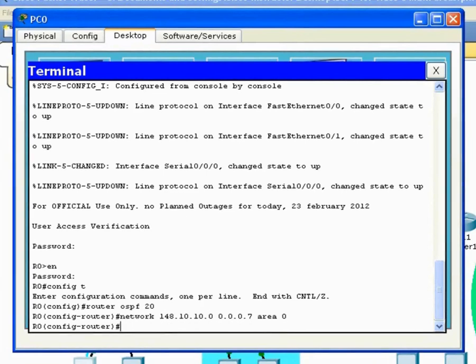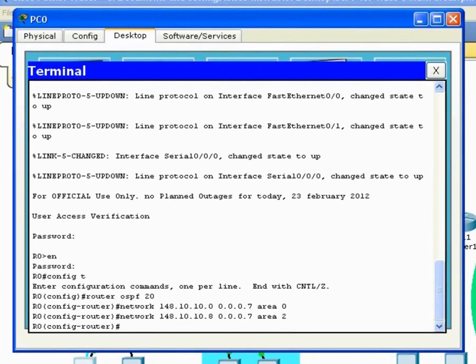Now I'm going to add my next network in. I'm going to do that simply by hitting the up arrow. I'm going to change the area to area 2. I'm going to go over here and change the 10.0 address to the 10.8. Now I want to add in my backbone: 148.20.20.0 with the wildcard mask, or inverse mask, of 0.0.0.3, and our backbone must be in area 0.